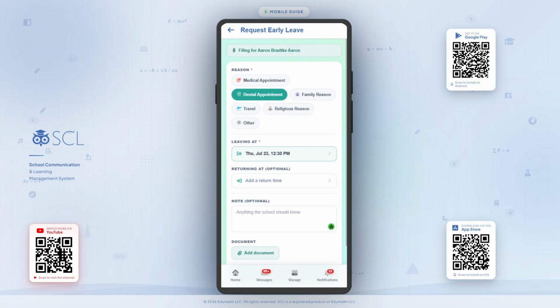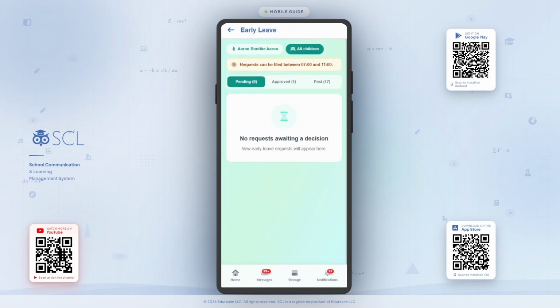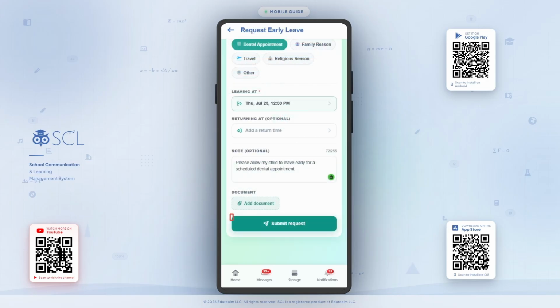You can add a short note with anything the school should know, and attach a document such as an appointment letter if you have one. Keep in mind, early leave requests can only be submitted within a time frame set by your school policy, so it is best to send yours early. When everything looks right, tap Submit Request.